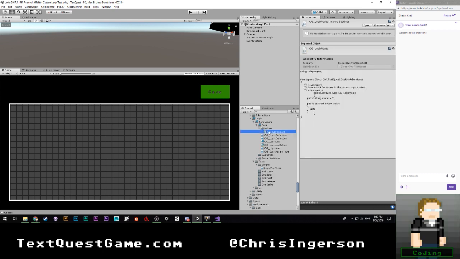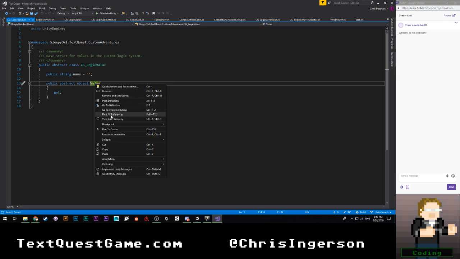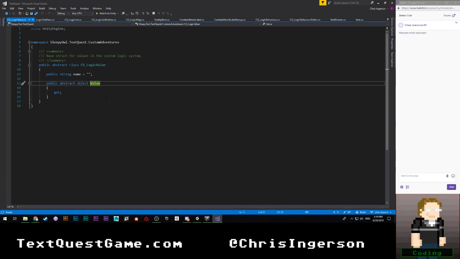All right, so I started working on something called a CG logic value. And how that works is basically every possible value that is recognized by a logic module or logic node will have a name. That's the name associated with the field, and then a value. That value is going to be different. I don't think I'm actually using this yet. So we're going to call that raw value.